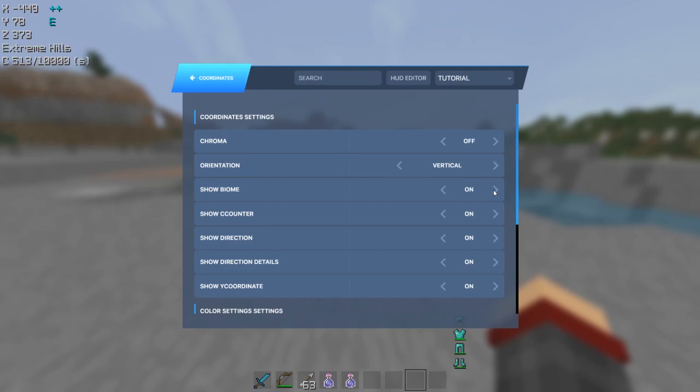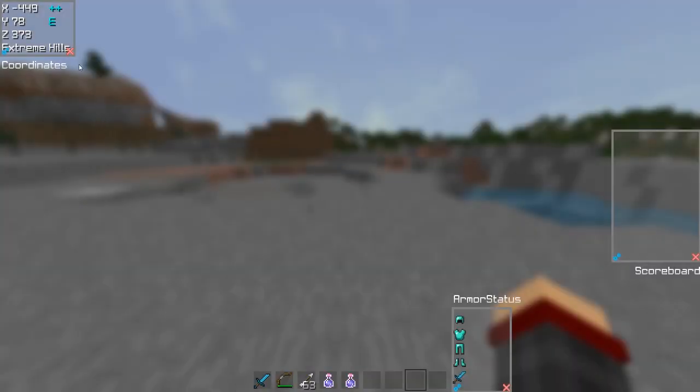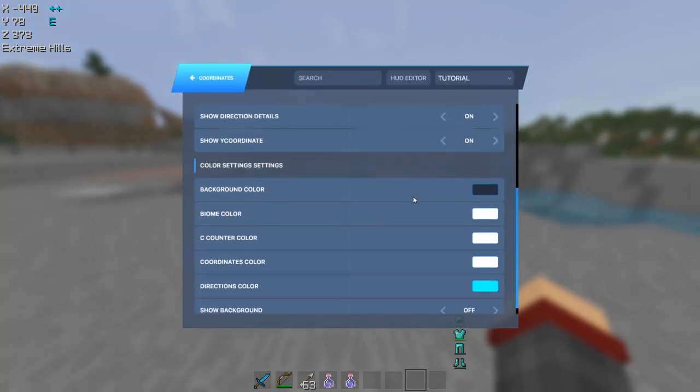You can click off to see the biome, which you can see here. You can show your C counter. You can show the direction, and you can show the details. And you can show the Y coordinate. You can turn on the Y coordinate. I personally run without C counter. It kind of makes it look a little bit uglier. So sorry, wrong button. I usually go.